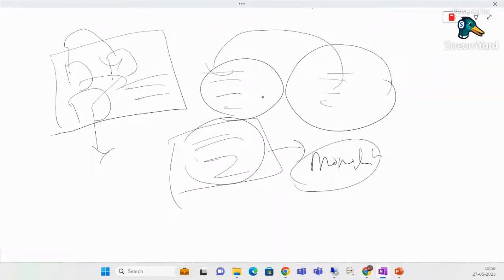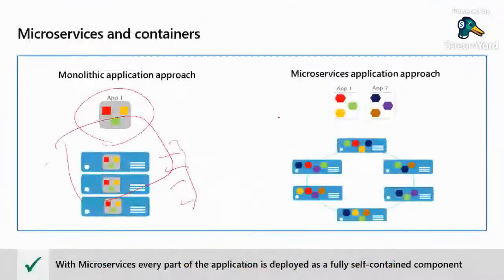Okay, so it's a kind of single point of failure, SPF, which was happening in, or which is currently happening if anybody has a monolithic application. So these are the risks when you have a monolithic approach for your web application.